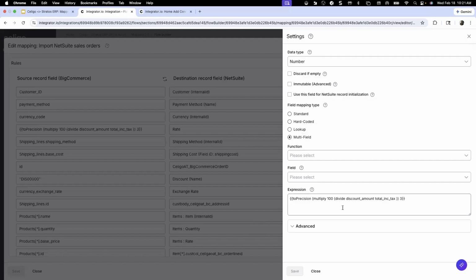Also simultaneously, we have something called handlebar templates, and there is a help document available on our help doc site where there are more than 100 functions available as handlebar expressions. And you can leverage handlebar expressions like I'm leveraging over here to get the rate value. So again, this is where I'm leveraging multi-field, where I am performing certain operations on one field and finally getting output in one of the fields in my destination application.